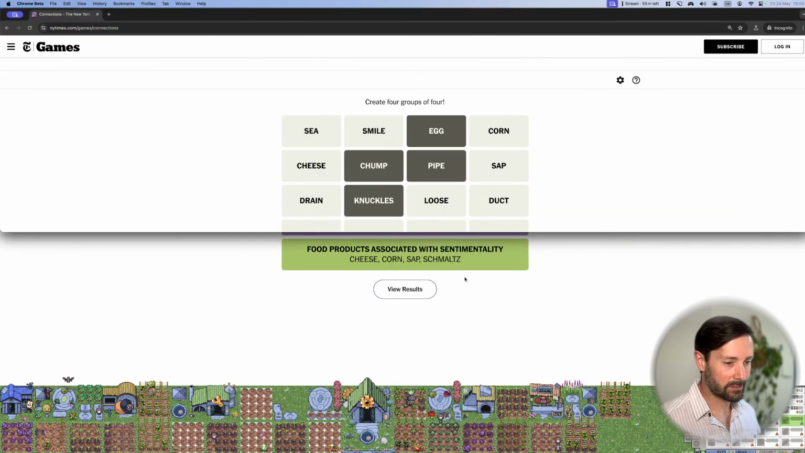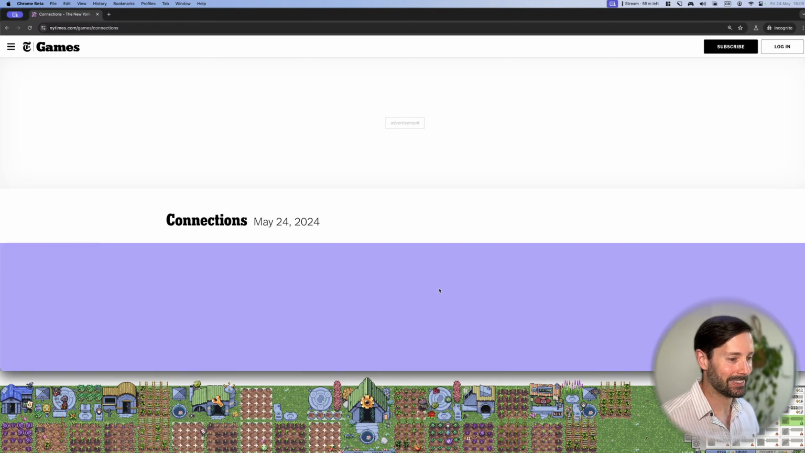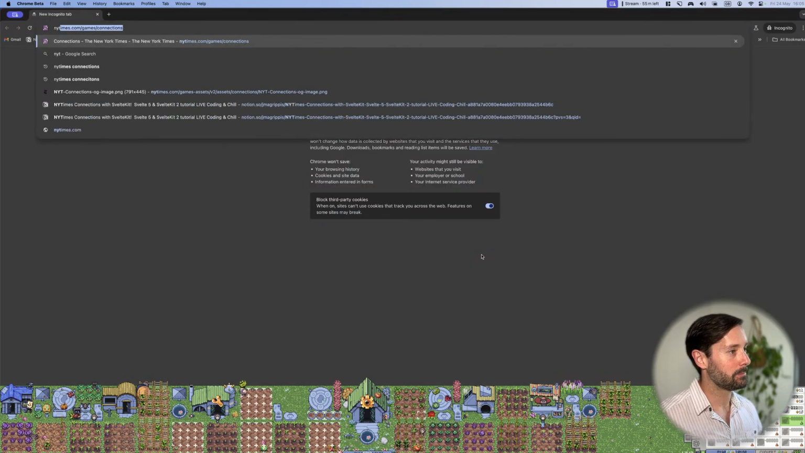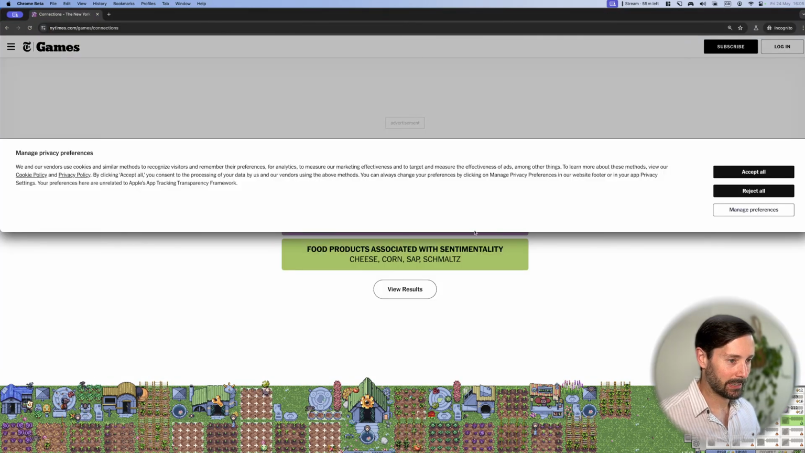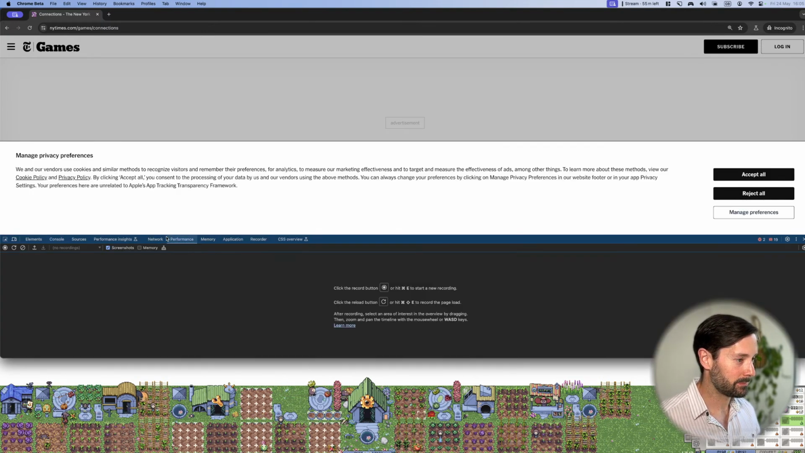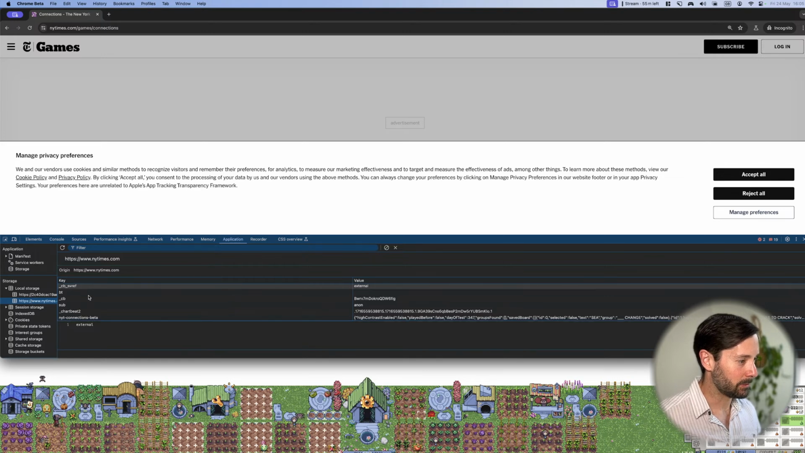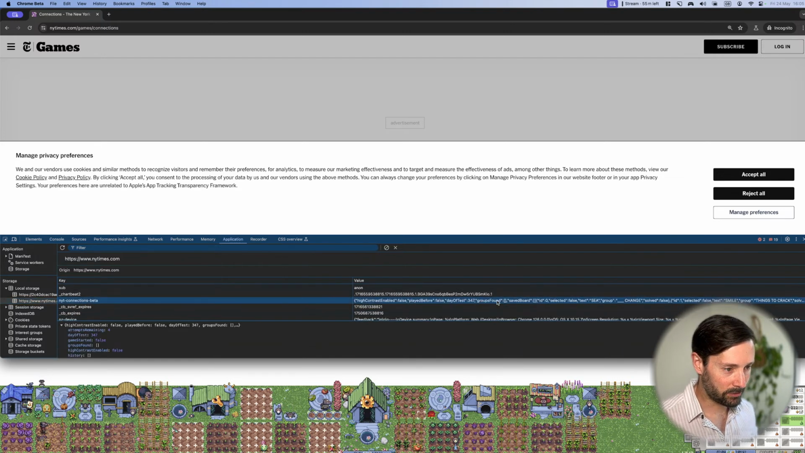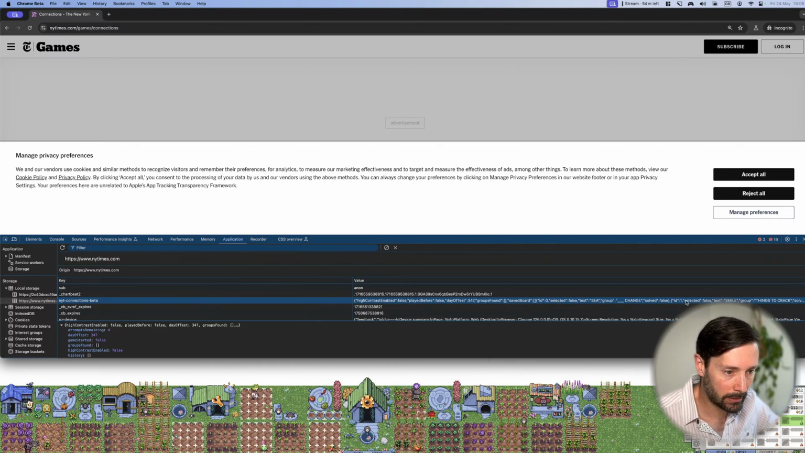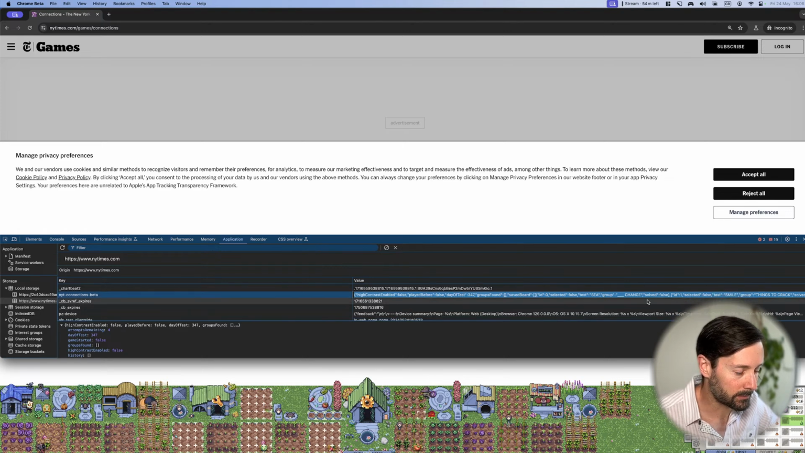So just as a thing to note here, New York Times, even before they ask you if you want cookies or don't want cookies, they've already added cookies on you, including the connection thing. And they have like the saved board, I guess. And they have how many groups you found. This is the thing they've done. So that's the idea. It's kind of interesting.